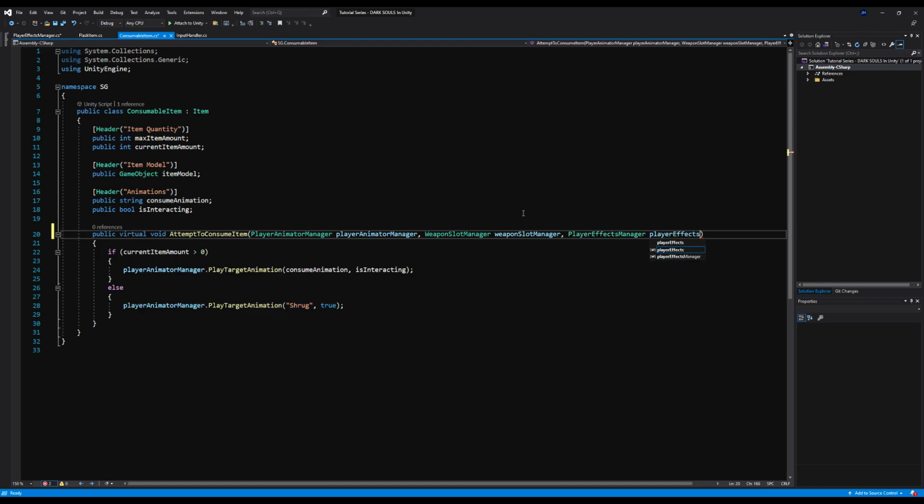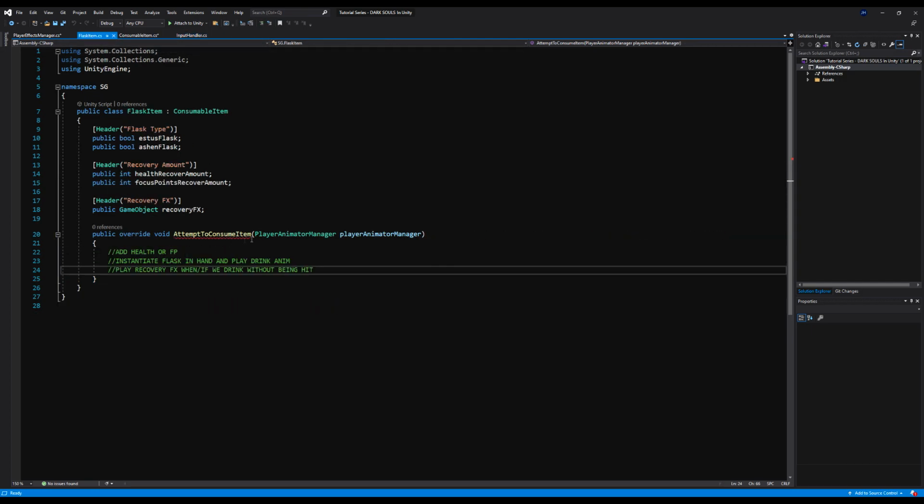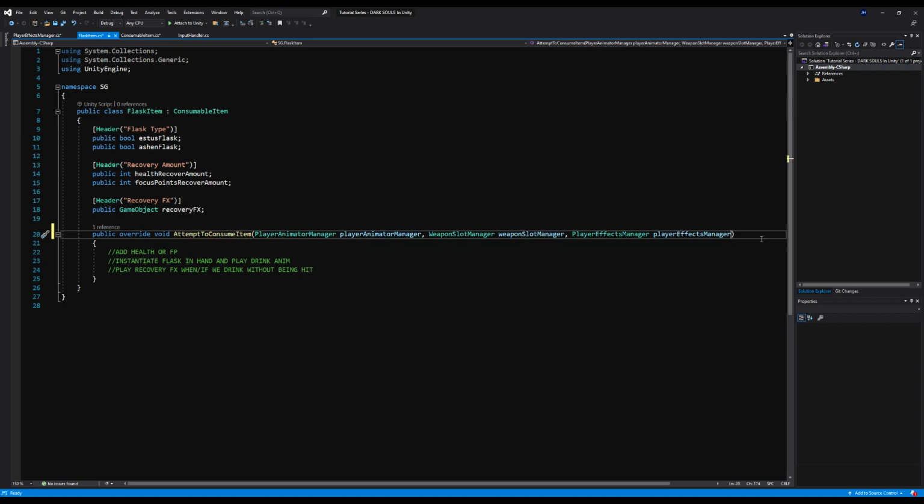Now, as you know, this is going to break our Flask override. So we need to copy all this up here, and we're going to paste this in the Flask override section. And we're also going to call this base code, because if not, we won't play our animation. So let's paste that there.